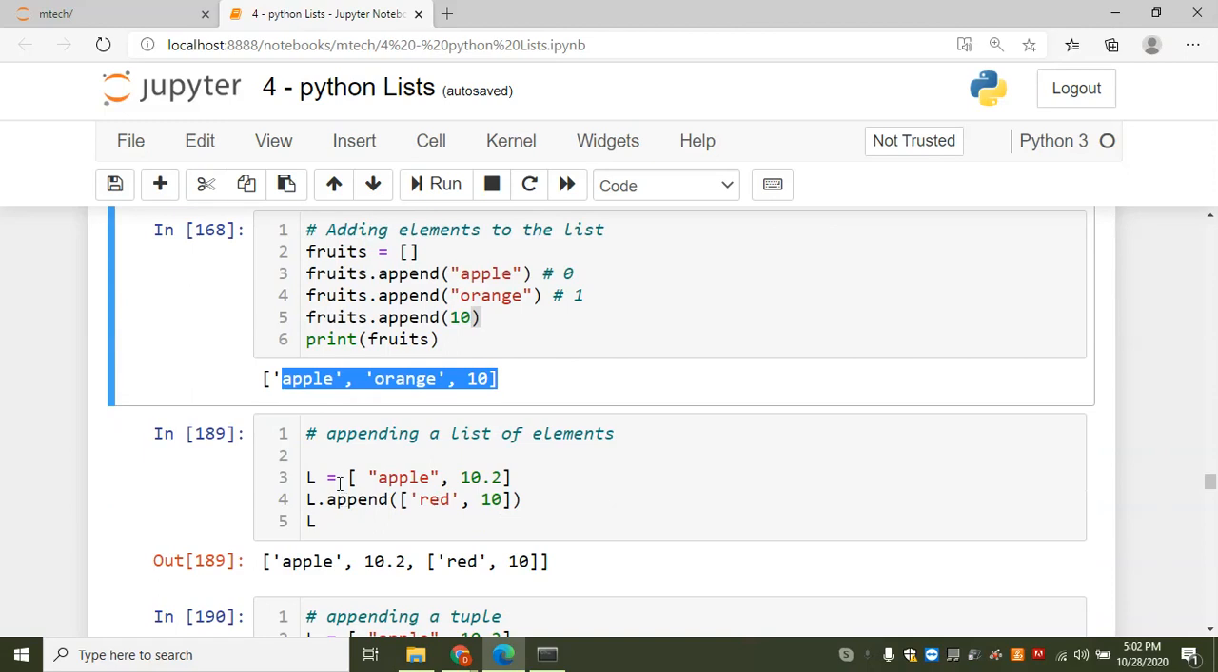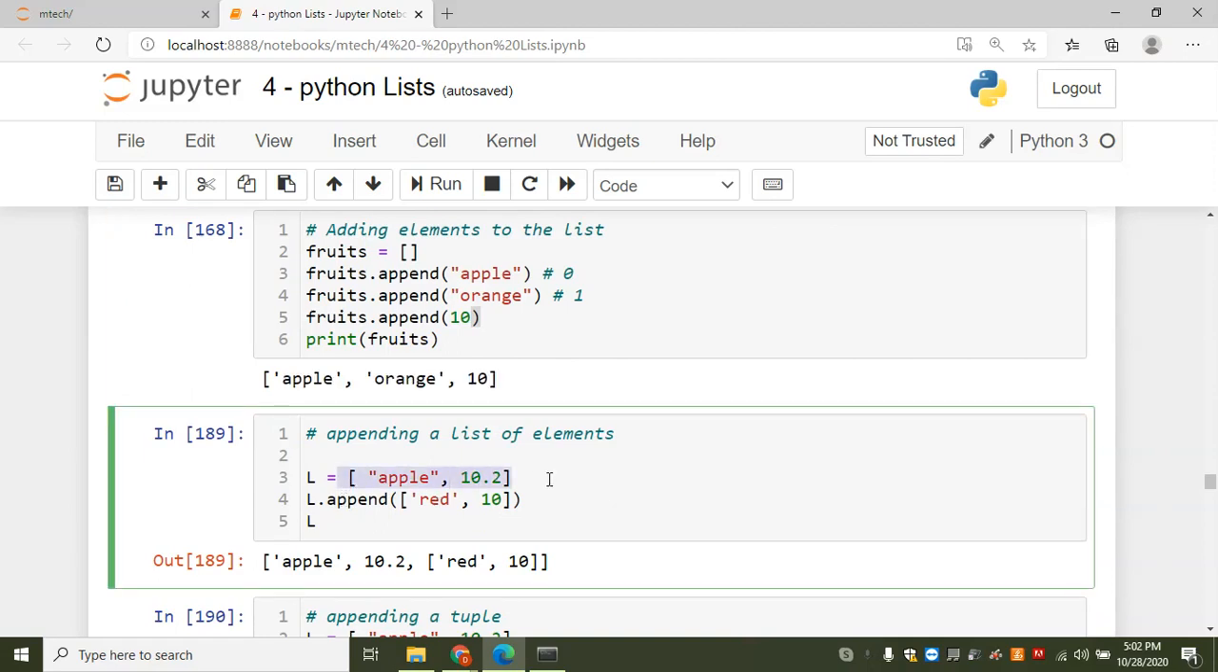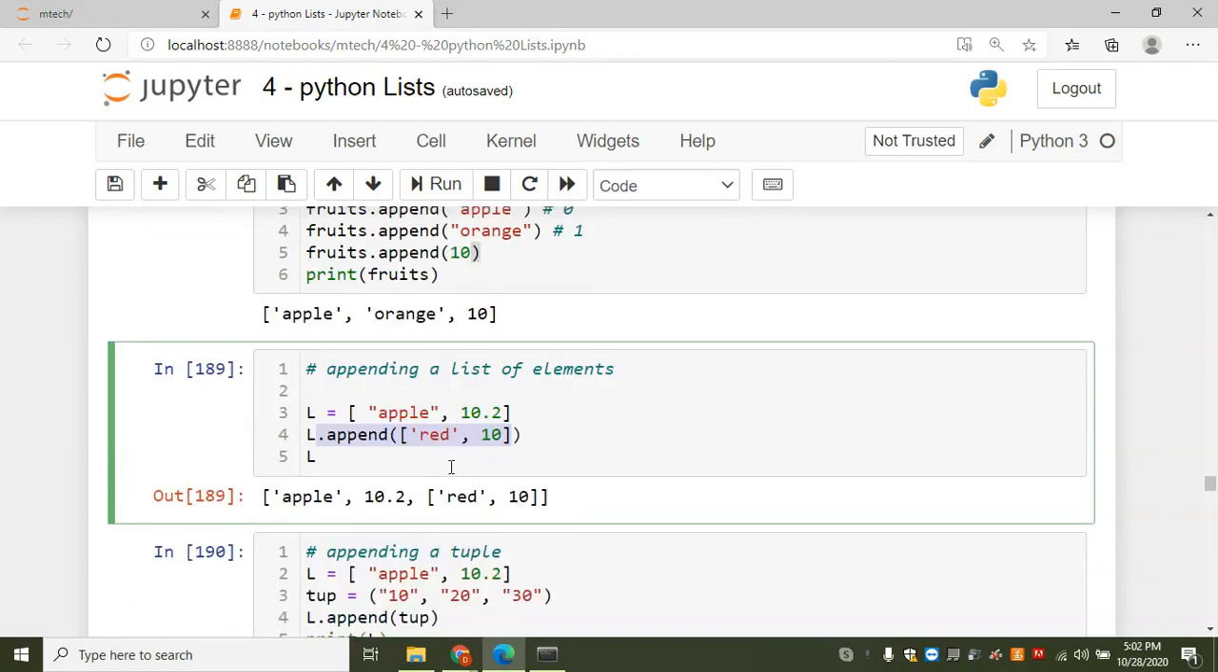And appending a list of elements. L is a list which contains 2 elements and I am appending to this L the list red and 10. And the list has been appended into the list L as a nested list.